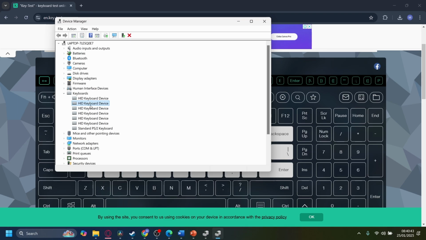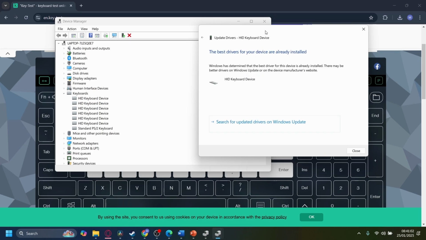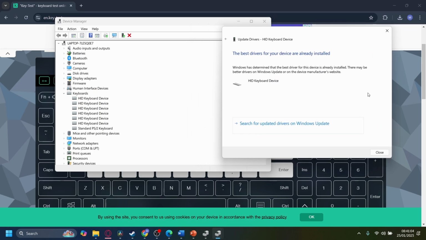Now find your current keyboard that you're using. For me, I'm using this one. So you just have to right click and click on update driver. On update drivers, you can search automatically for drivers, or if you have a special keyboard that needs its own driver, you can install it by pressing on this button here. But for me, I'm just going to search automatically for drivers, and you can see the best drivers for my device are already installed, so I don't have to do anything.